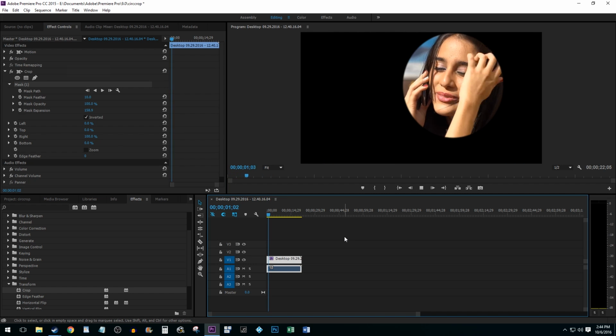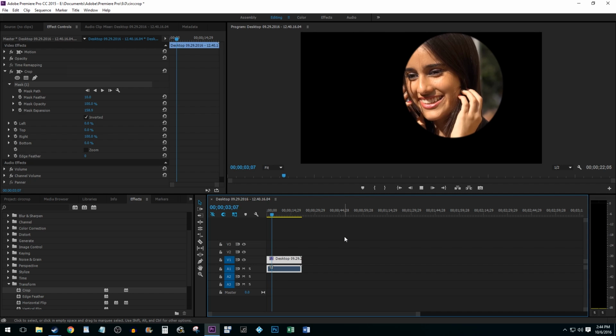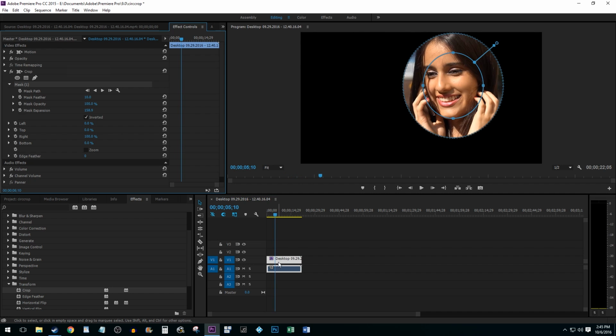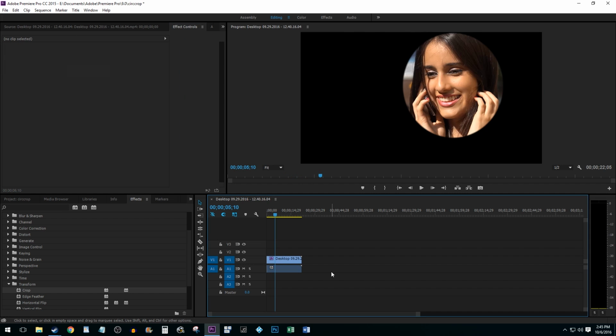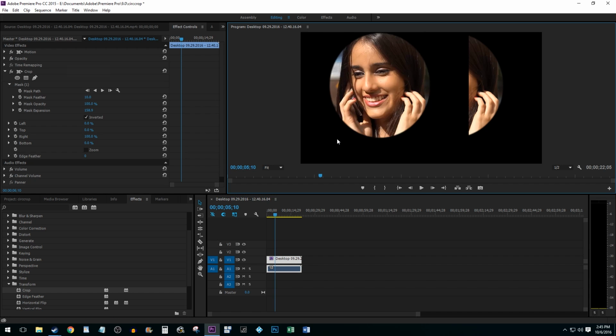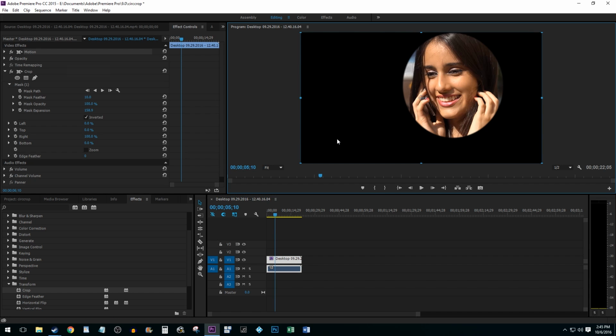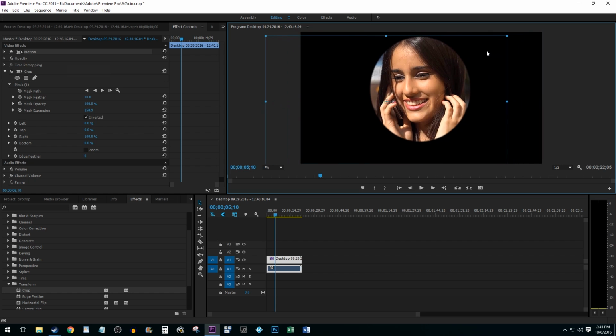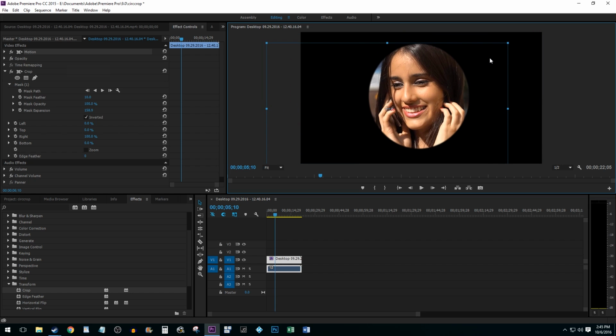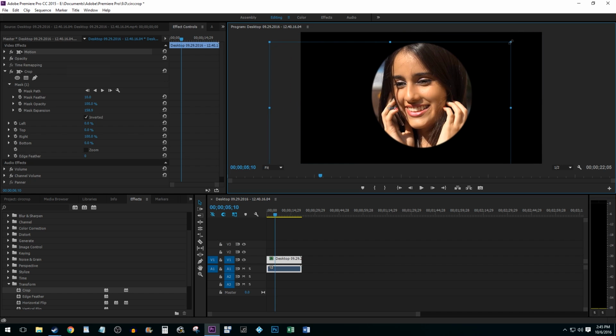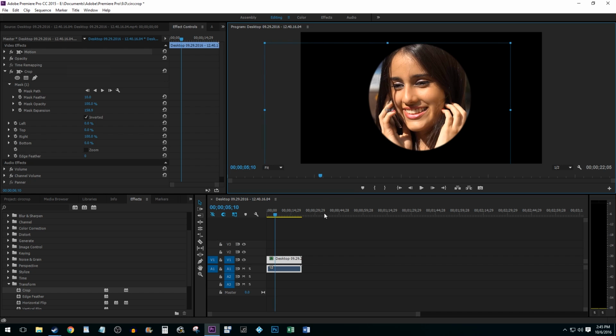Now, that looks quite nice, but say you want to reposition your crop. To do this, click off of your clip to deselect the crop effect. Reselect your clip and then double-click inside the video frame to free transform your clip. You can move your video by clicking and dragging inside the frame, and you can adjust the proportions using the handles. And that's all there is to it.